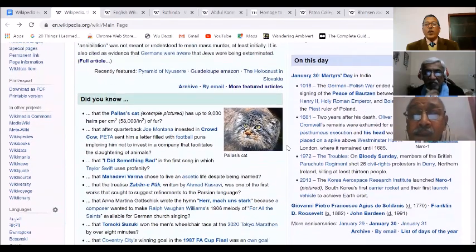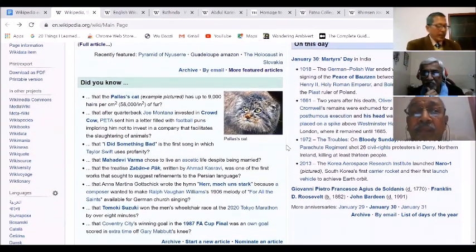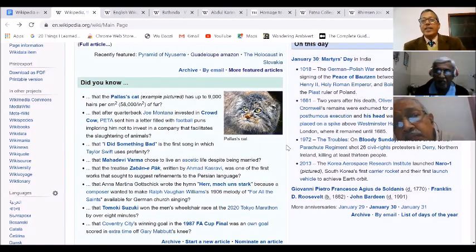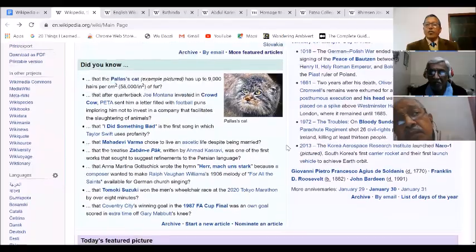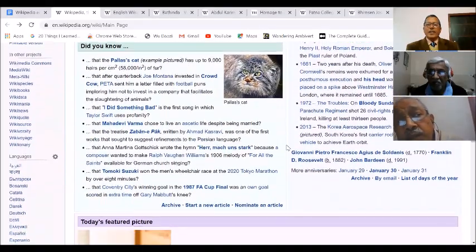Then on this side, you have on this day. So what is the importance of this day? Today is 30th January. So then you have how it is Martyrs' Day in India, and how it is important in other parts of the world.